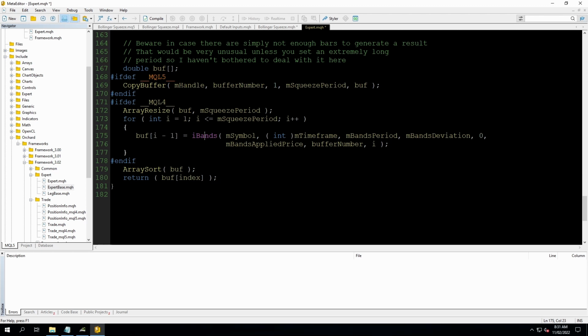And here's the function in MetaTrader 4 to get values for Bollinger Bands. Symbol, time frame, cast to an integer, bands period, bands deviation, bands shift, bands applied price, and then the extra arguments for the MetaTrader 4 function, the buffer number gets passed in here, and the bar number that I want the value for. So that's why I have this loop, and I'm populating the buffer in a loop because I'm making multiple calls to this function for MetaTrader 4, getting each value here.